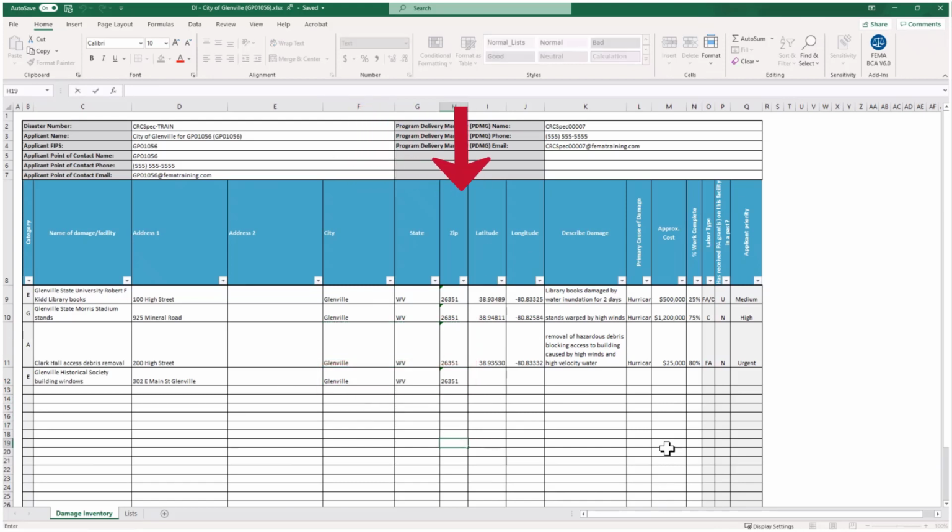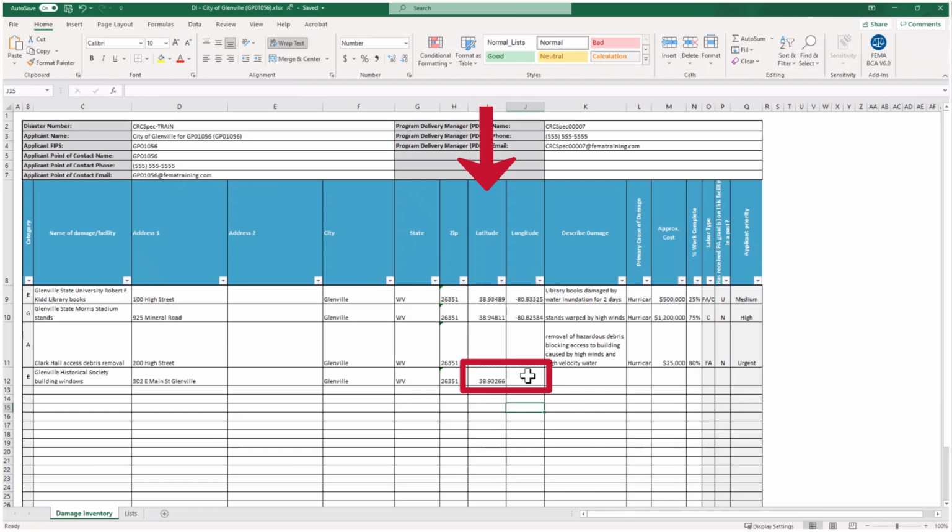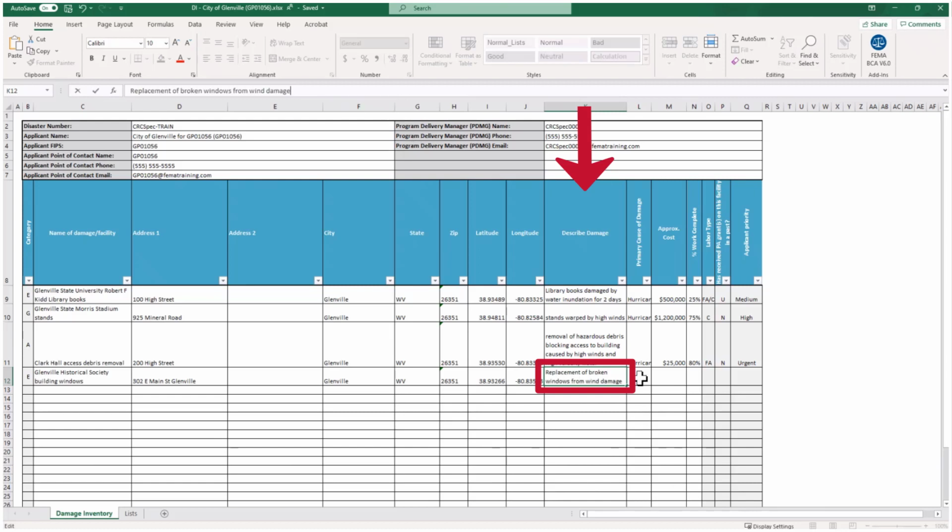You want to enter latitude and longitude. These should be specific to each line item entered. And here again, I am pasting from the information that I have that is available for this particular location. Next is damage description, where I'm being asked to describe the damage. You want to be specific here. The ones I'm entering are going to be a little shortened or abbreviated for time, but you want to make sure that all the information necessary is here to describe the damage.